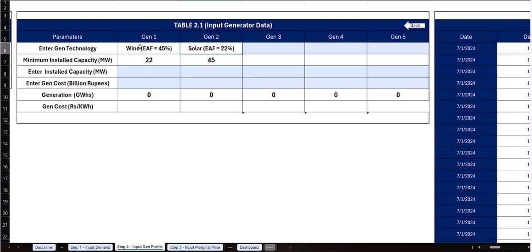So the next parameter is the minimum installed capacity, which is already automatically calculated in step number 1. So in this case, for a 10 megawatt peak demand, it has automatically calculated that the minimum installed capacity for a wind generator is 22 megawatt, and minimum installed capacity in case of solar only is 45 megawatt. So in the next tab, we have the option to enter the installed capacity.